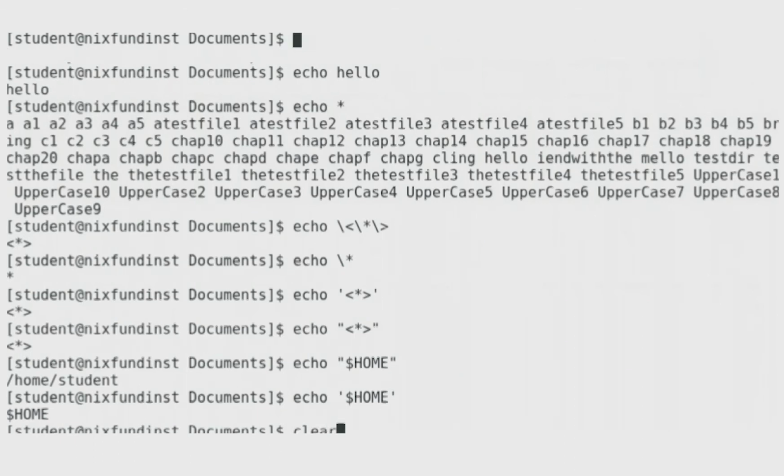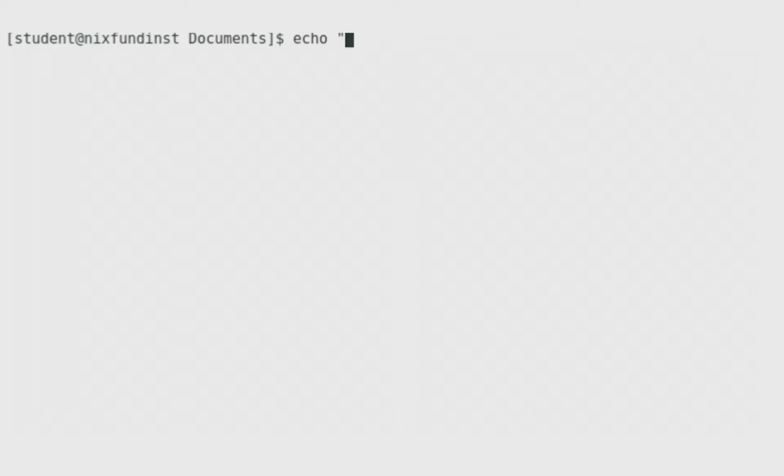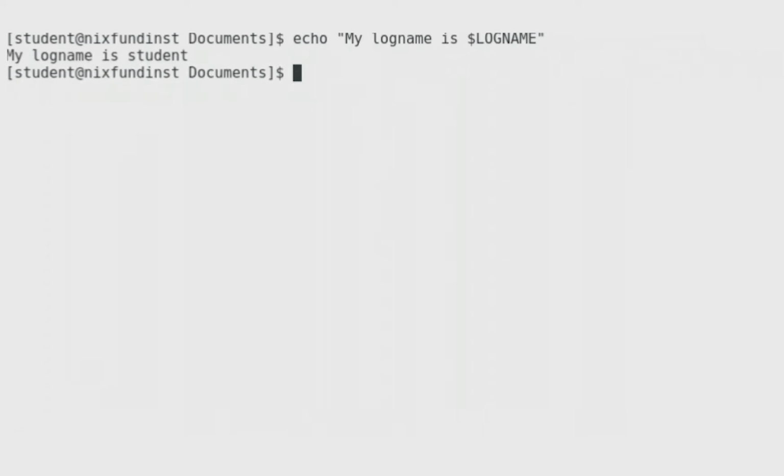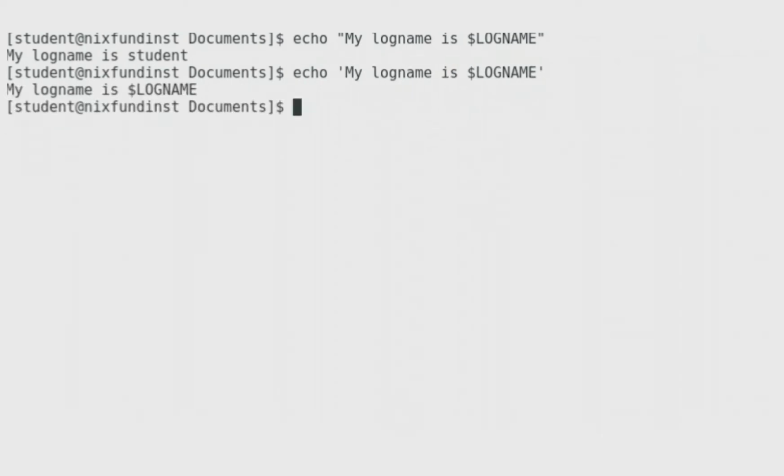A couple more examples here. Echo my log name is $LOGNAME. This will actually print my log name is student. But if I did that same command again with single quotes, it does not expand the variable LOGNAME to its value of student.